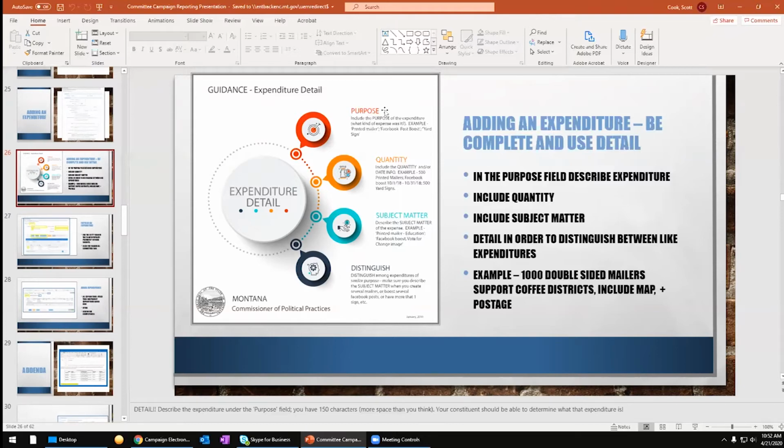We're just looking for little brief pops of information so that we know essentially what the ad was about, or can easily figure that out, how it was different from maybe a similar ad or expenditure activity, and what the quantity was. That's really all we're looking for: purpose, quantity, subject matter, and distinguish. It's actually a simple process. It's not too hard to distinguish with the quantity and subject matter of an ad.